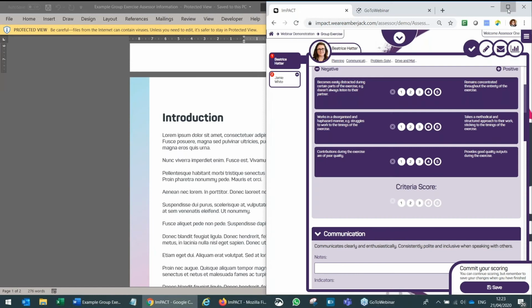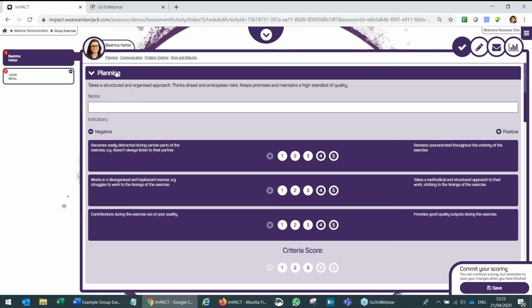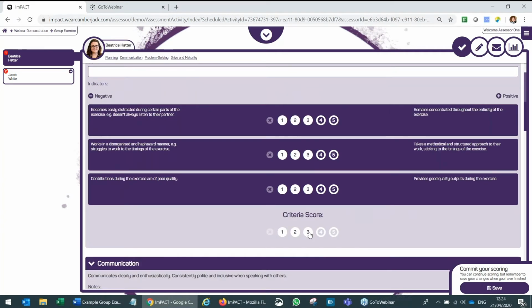So if I go back into here, okay. So that brings me to the scoring side of things. So scoring is completely up to you in terms of what you score against, and that can all be set up in the admin and the setup side. So as an example, our criteria that we're scoring against is planning, communication, problem solving, and driver maturity. For each particular criteria, we've got indicators, so we've got negative and positive indicators. In this example and this scoring process, we have got the ability to score each indicator, and then you give an overall score.